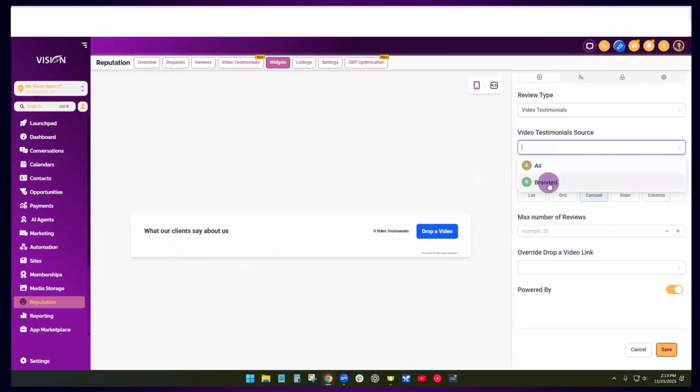Do I want to show just that specific collector that I created? Or do I want to show a combination of all the videos and all the different collectors? I could choose that here. I could even choose multiple collectors if I wanted to. I can choose how those will be presented in list form, as a grid, a carousel. Now you'll see none of these are actually changing because I don't have any video testimonials, but you would see the different styles that they would be presented in.